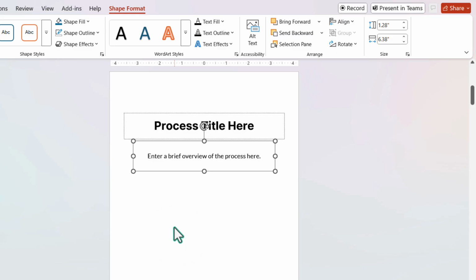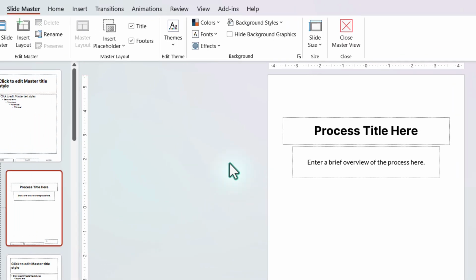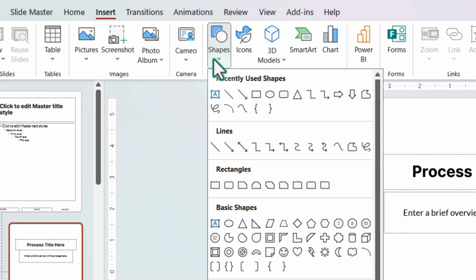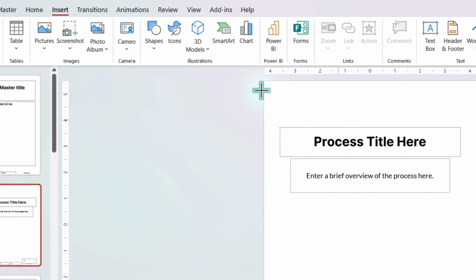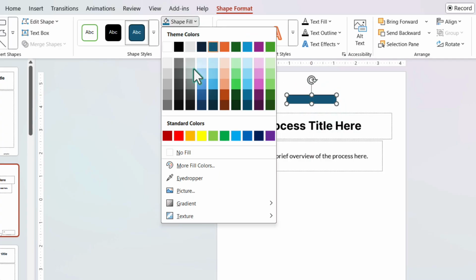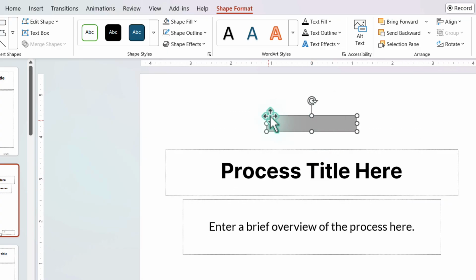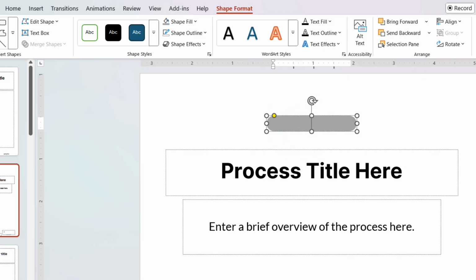Now, the last thing that we're going to do on this page is add a small label. So we're going to go to the Insert tab, Shape, select a rounded rectangle, and just draw that here on the canvas. We'll reposition that a little bit. And we're going to change the shape fill to a light gray, remove the outline. If you zoom in a little bit, you'll see these yellow circles and you can drag that to adjust the rounding. Then we're going to double click into the shape and enter process document.